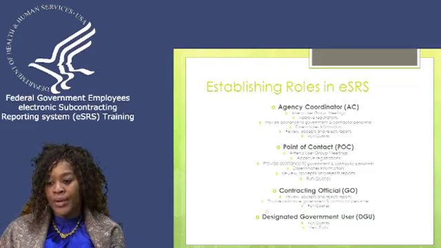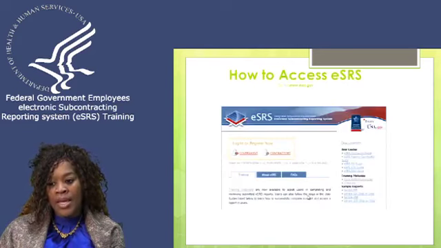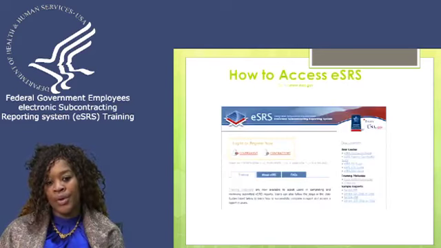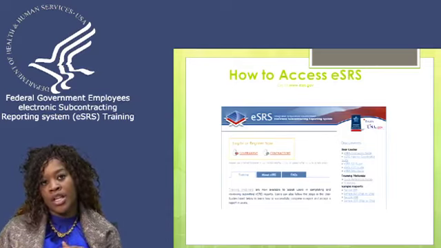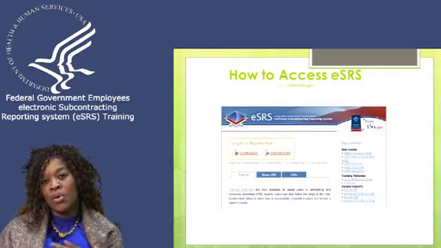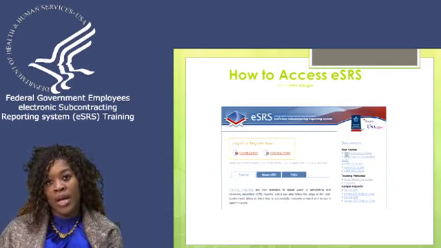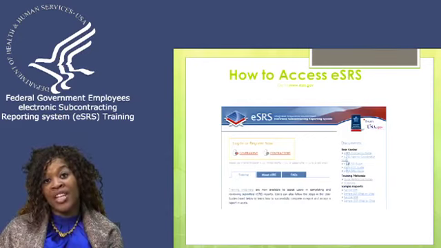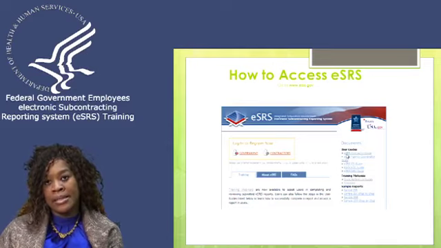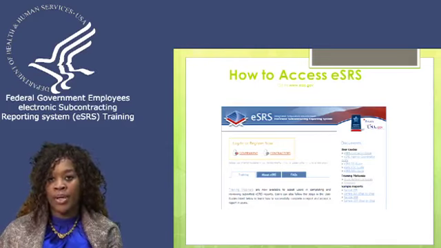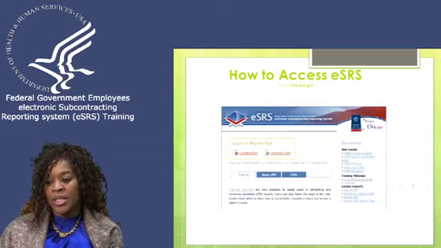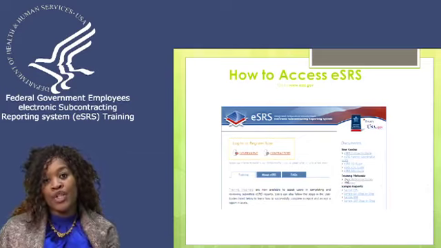I'm now going to go into the eSRS system because I do want to show you there's two different portals for eSRS. As you see in the screenshot, you have the contractors portal and the government portal. On eSRS, you'll have user guides. These user guides are navigational guides of how to utilize the system. They'll tell you how to accept and reject the report, what buttons to push, what you can do once you push those buttons.